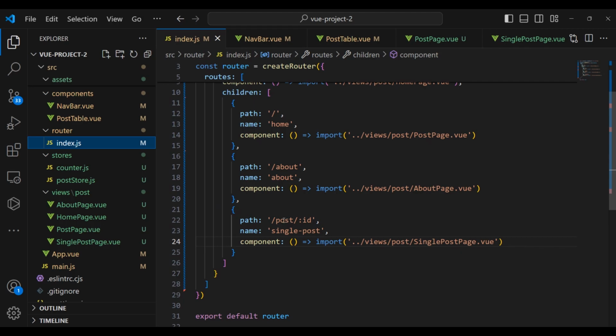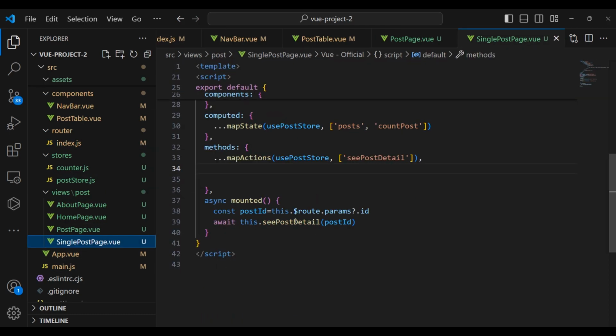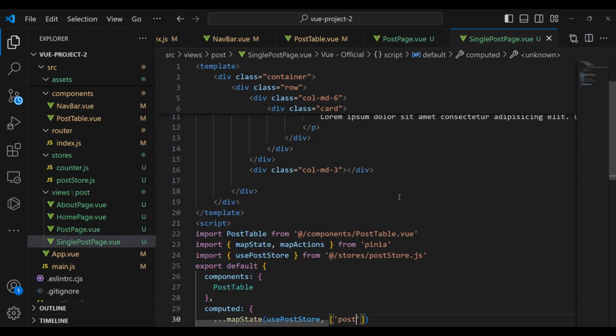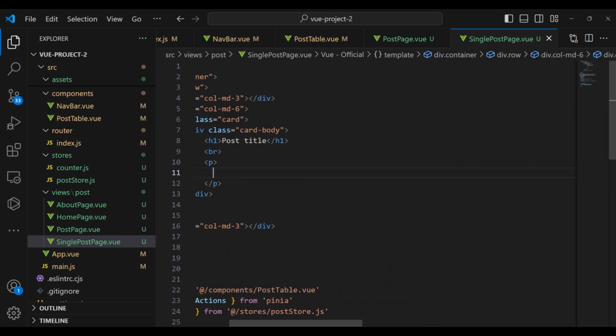You can see right here, we just pass post/:id. This is the ID. Now we need to see the data. You can see we just await for the seePostDetail. And then we need to get access to the post reactive property that we got within the post store. Like this, post. And then right here, we need to replace the content. We're going to pass here post.content and post.title.